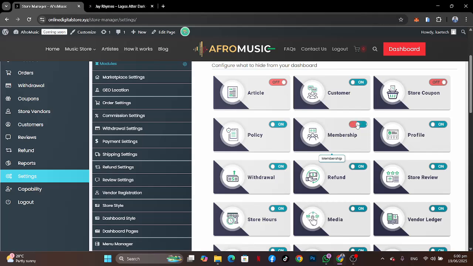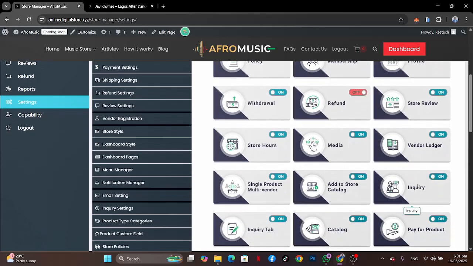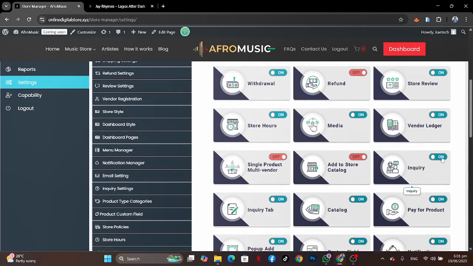I'm going to turn membership off, and then later on we see how it works. Withdrawal, refund, store review, I'm going to turn it off. Store hours, media, vendor leisure, single product multi-vendor, I'm going to turn it off. Now this one means that somebody's music, somebody can sell it. I'm going to turn it off. And then add to store catalog, I'm also going to turn it off. And then we also have inquiry, I'm also going to turn it off.